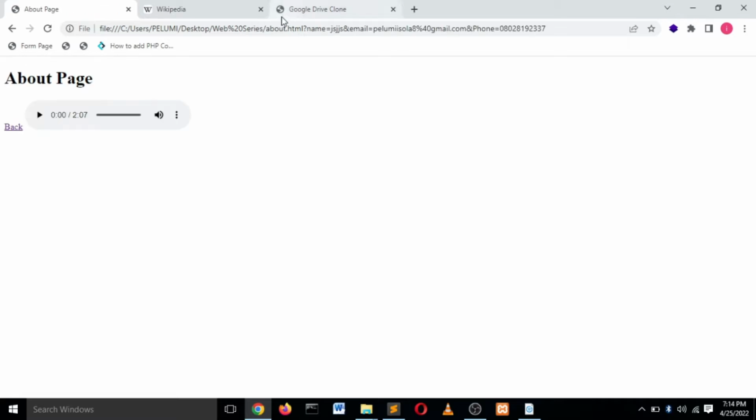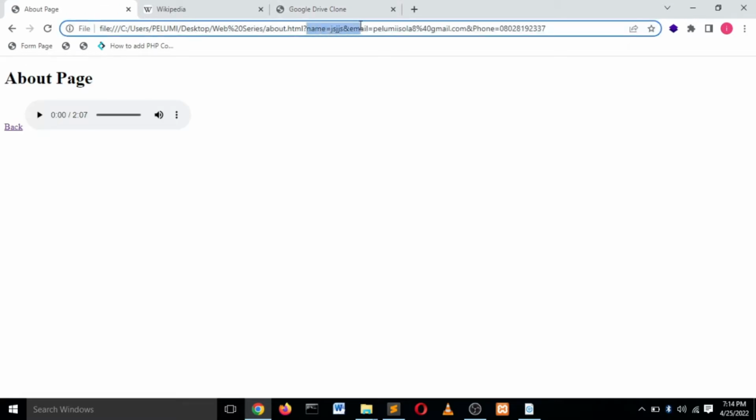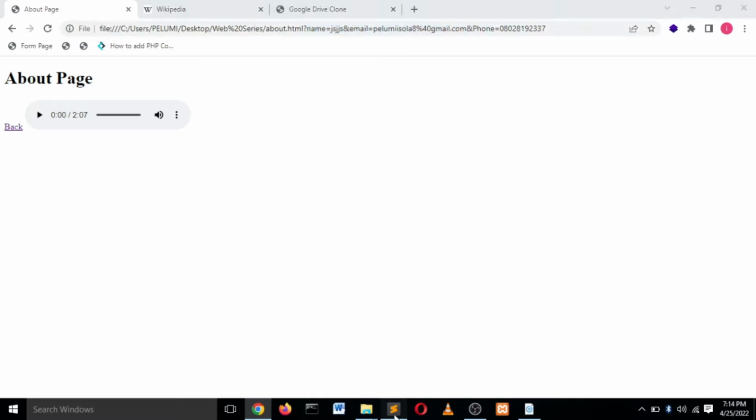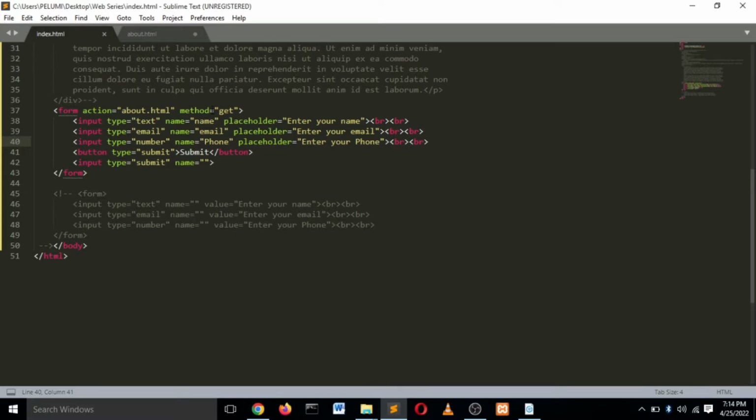So can you see my URL? Name equals to what? JJJ, and email equals to what? My email. Then phone equals to what? My phone. So that's the function of this get method I put in here. But when you get to a backend language, we are going to understand more about the function of this get, or the method attributes over here.